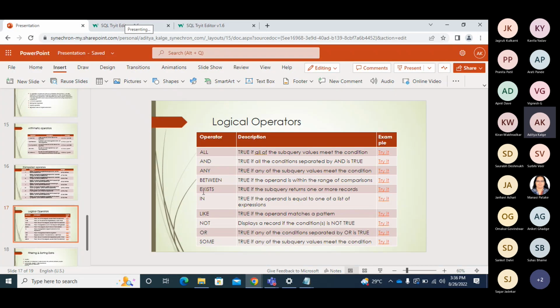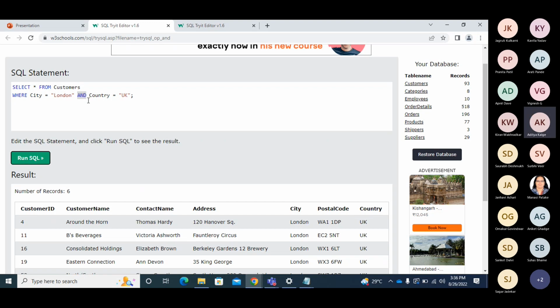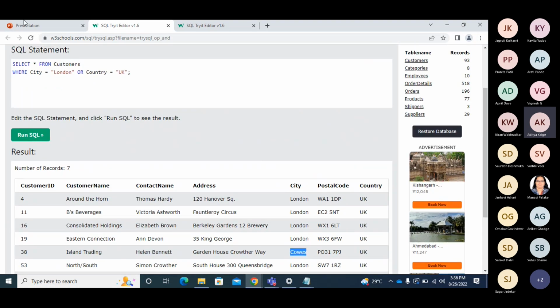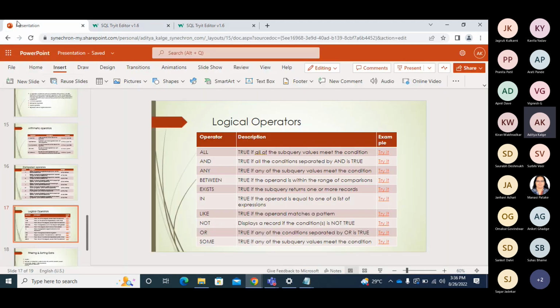The same goes with OR. If I write OR here, it will check if city is London or country is UK, so it will consider this as an OR condition. If I run this SQL, I get one more city which has country UK, but the city is not London. This is the same as the OR condition which you specify in if statements.